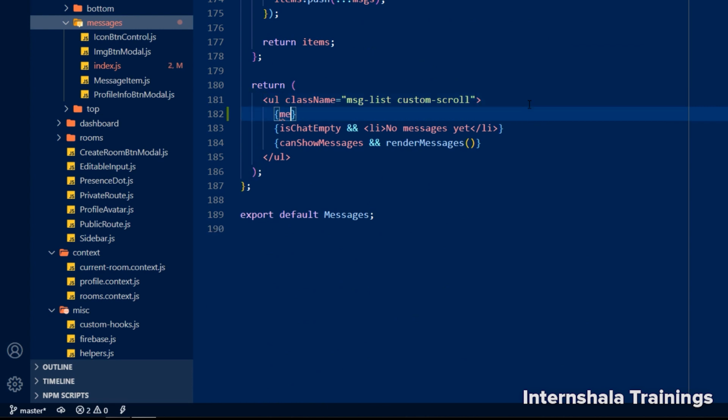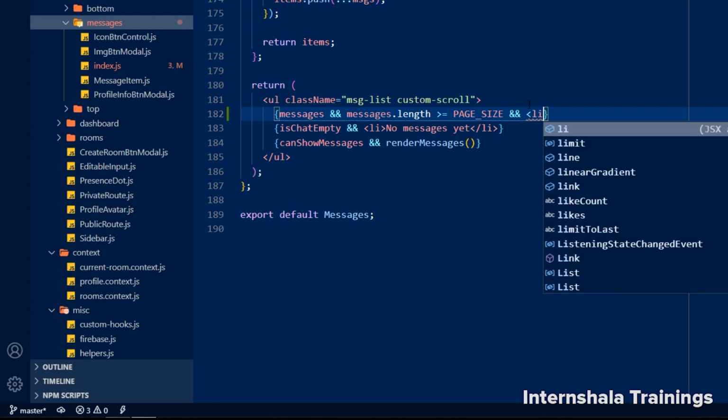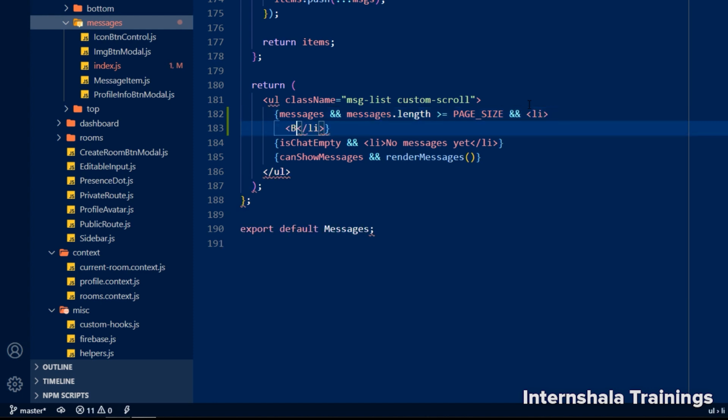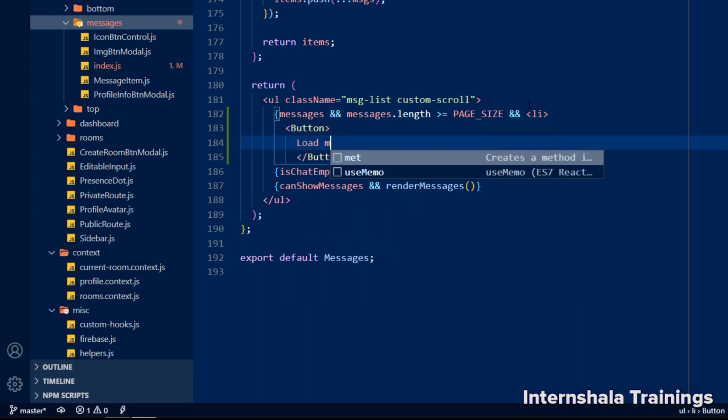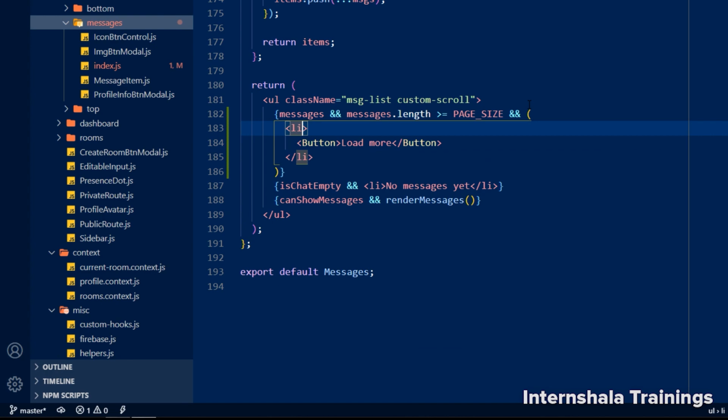So we're gonna ask if we have messages and messages.length is greater or equal to our page size, only then we will display another li element. Inside we will put button, and inside button, we're gonna put load more. Now let's add a few class names.